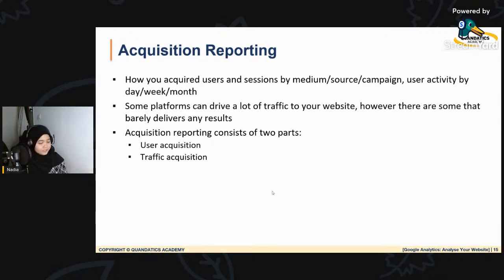Unfortunately, some platforms can drive a lot of traffic to your website. What it means is, let's say you have a website, and at a very weird time, you suddenly get very unusual high traffic. But even though it has very high traffic, your website can barely register anything. Even if you click here and there, it barely responds. Sometimes that is because of bots, spam bots. So you need to be careful.